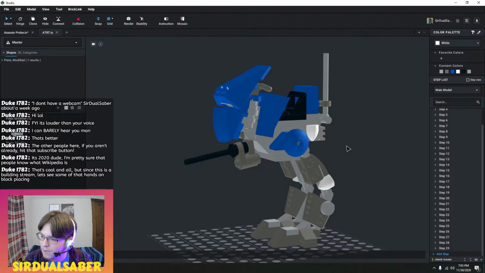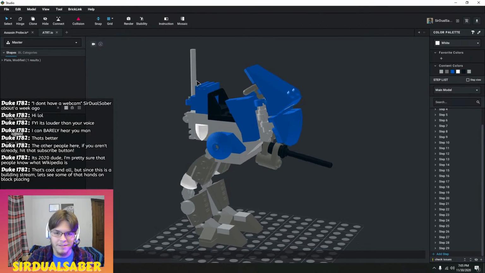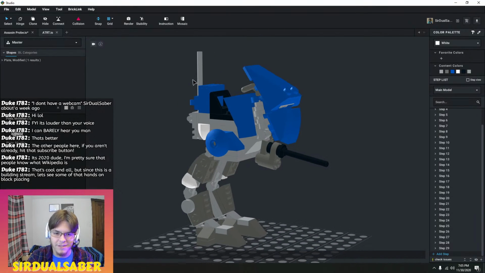Cade says, that's cool and all, but since this is a building stream, let's see some of that hands-on block placing. All right. I'll stop showing off my things, but we'll stop with the ATRT for now.